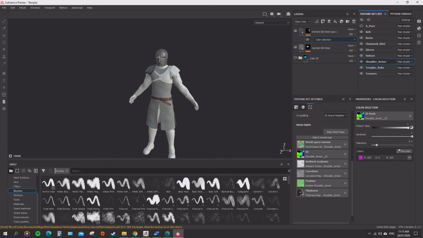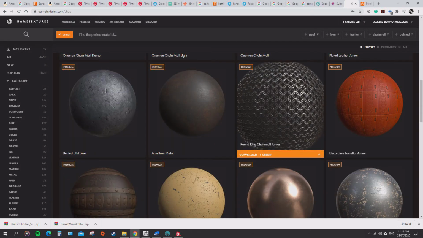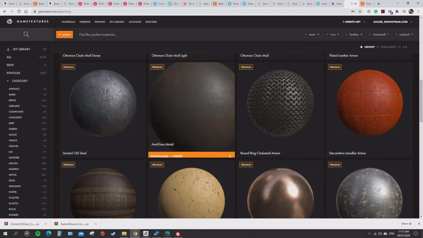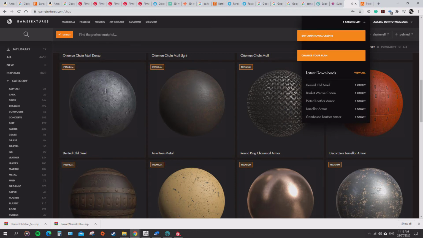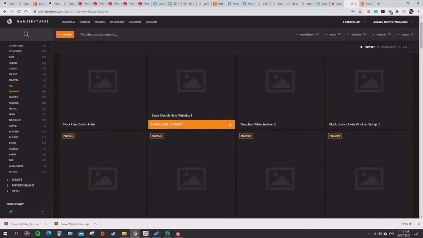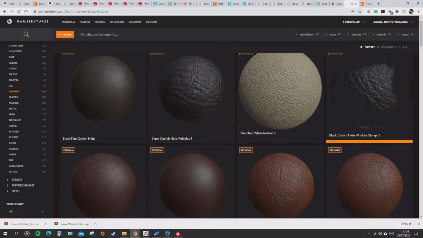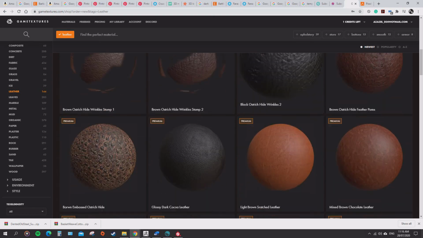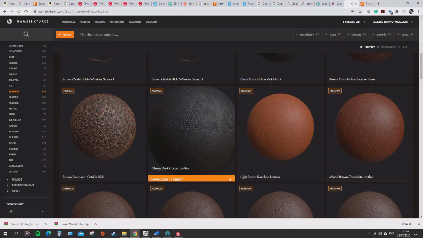So just go through and find some substances that you may like to use from wherever you can grab them from. Highly recommend GameTextures.com if they still have their free freebies, and if you have a free account, you can download 3 per month. Let's see if they have another leather that we can use, a different style of leather for the belts. Glossy. Don't want a glossy one. I want a bit of a matte.